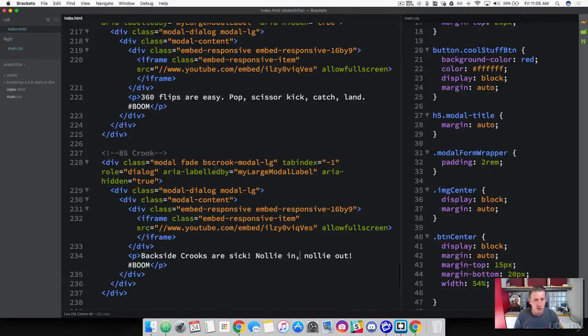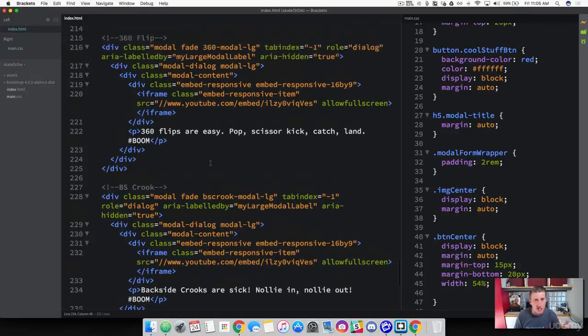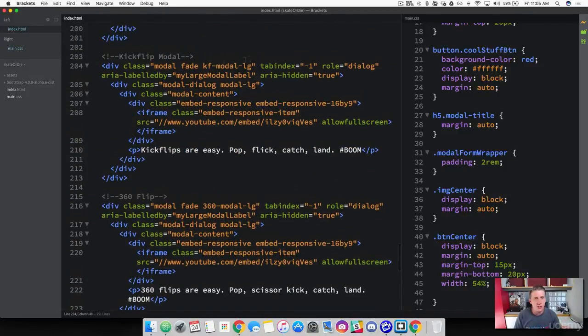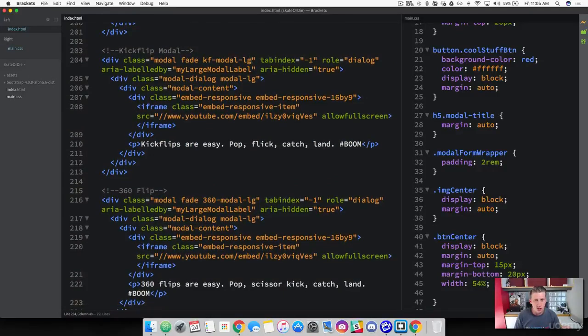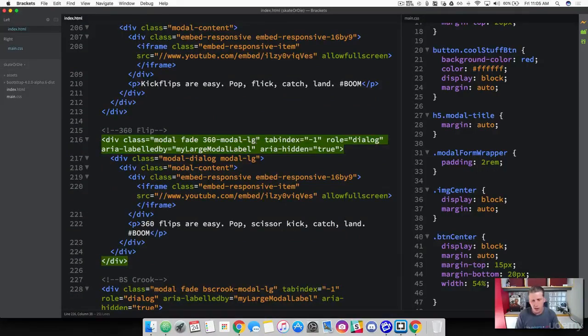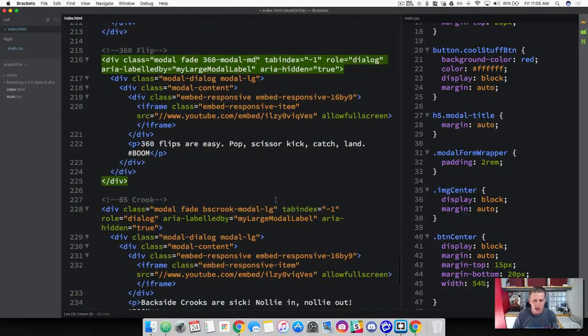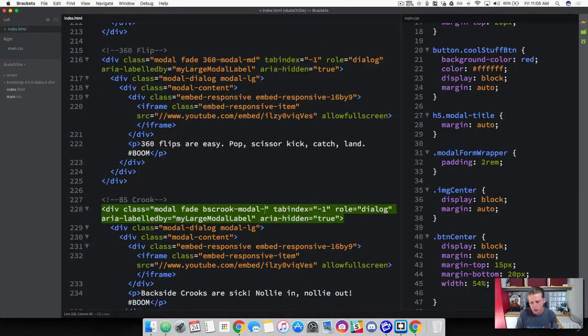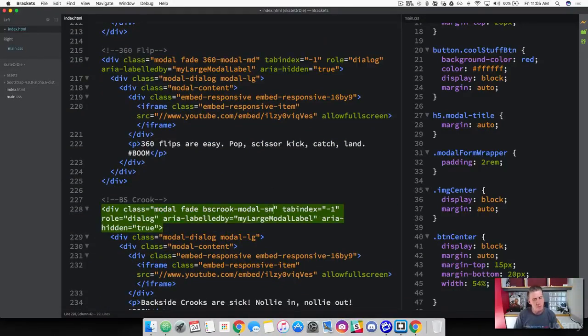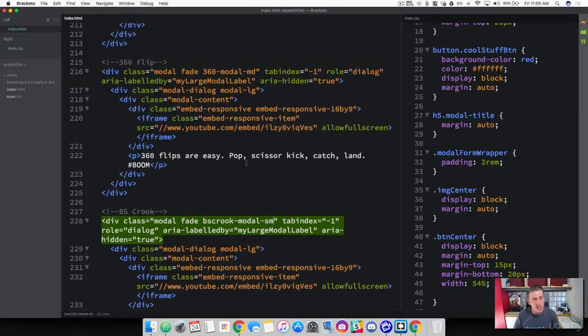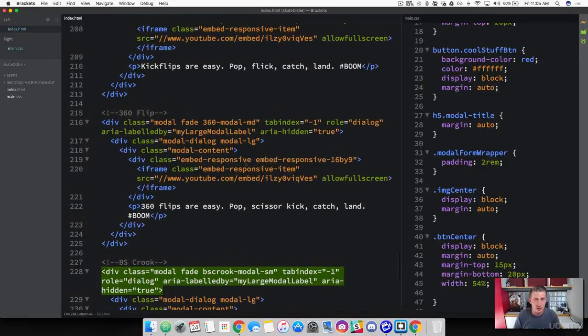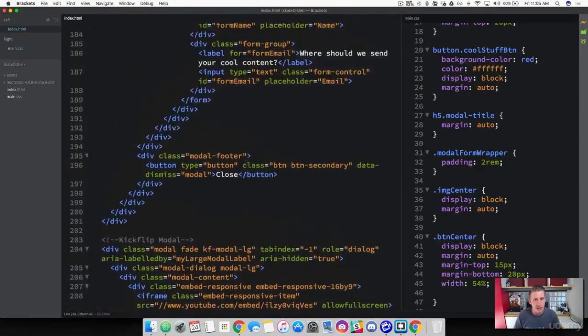Now, so we've changed the class to call this. I also want to go ahead and change the size. So on the first modal, we're launching a large one. To trigger a medium one, go ahead and add an MD. And then for the small one, go ahead and add an SM. All right. And now we've got to add these data targets to our buttons up here.